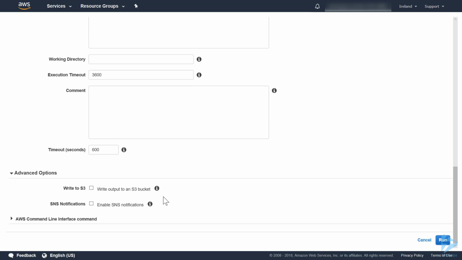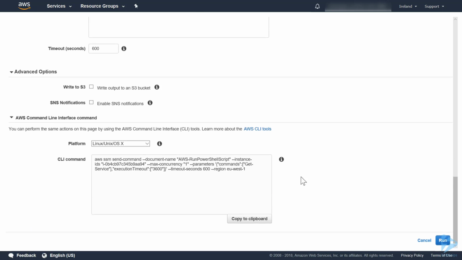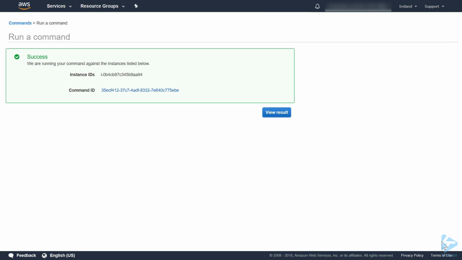So in the advanced options, we can actually choose the option to write our output to an S3 bucket and also send a notification. And we can also use the AWS command line interface. For the purpose of this demo, we won't be using any of those options. So we'll just click Run.